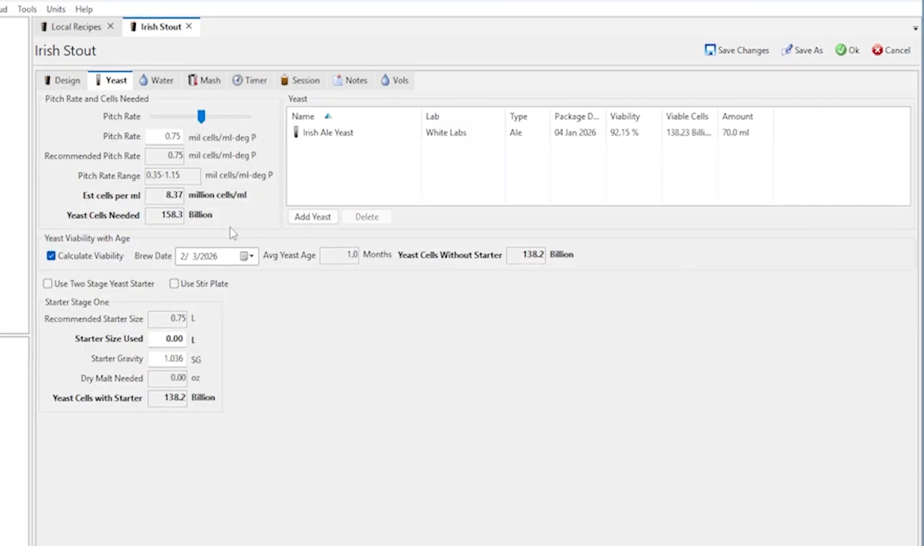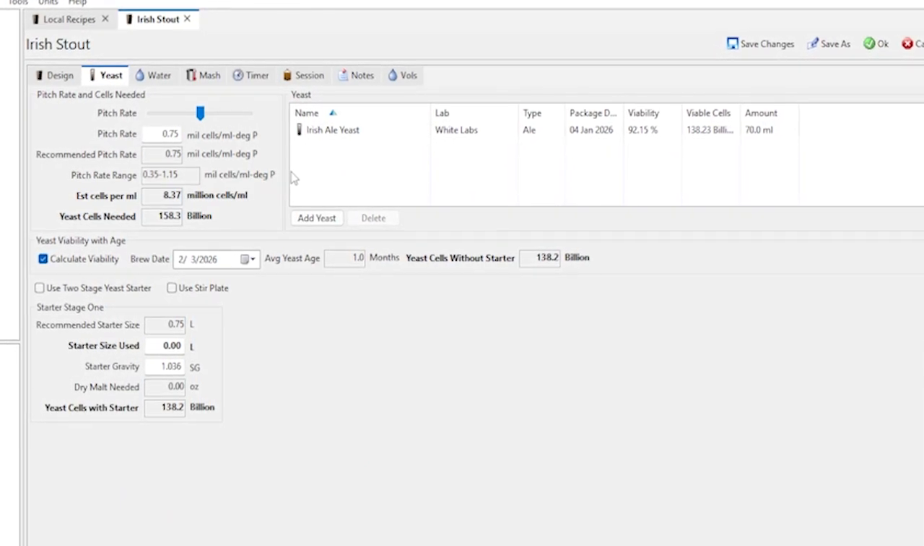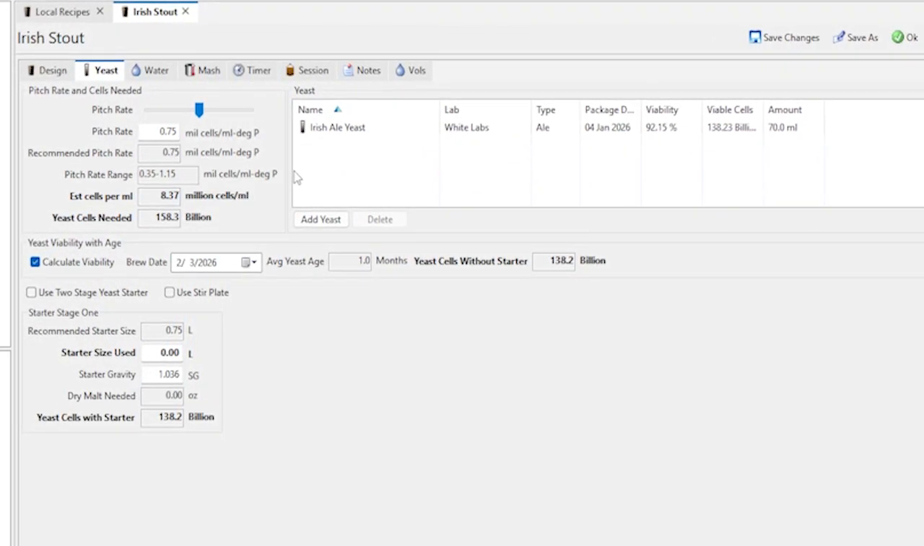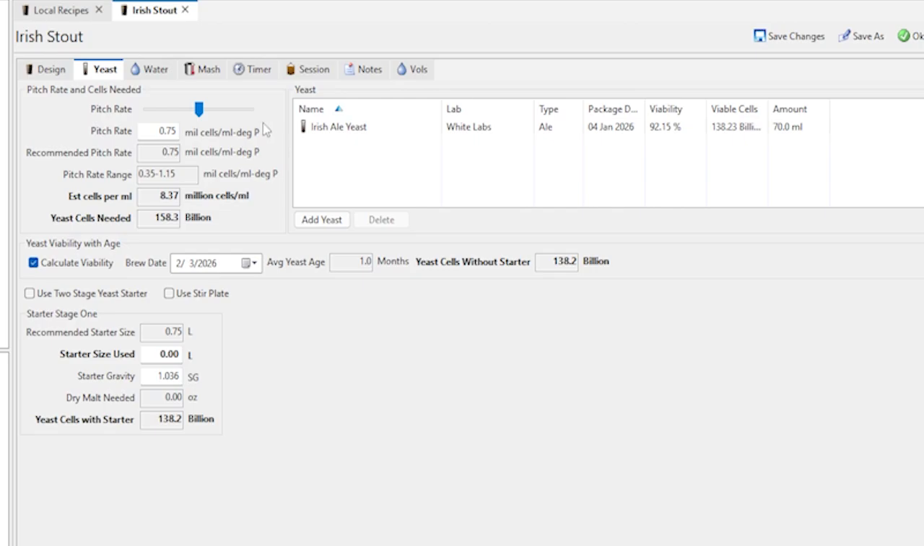Clicking over to the yeast tab, you can see the yeast tab has been completely redesigned as well. So for example, up here, I can adjust the pitch rate now. And a lot of professional brewers will adjust the pitch rate up or down. You can basically slide it up or down here. It shows the recommended pitch rate, which is based on the recipe type that you're brewing. And down here, importantly, shows the estimated cells per milliliter. This is going into the fermenter. And this is what a lot of the pro brewers use to adjust their pitch rates.